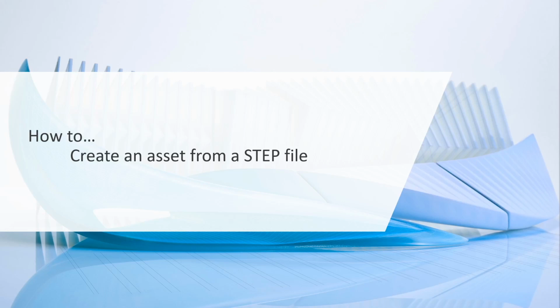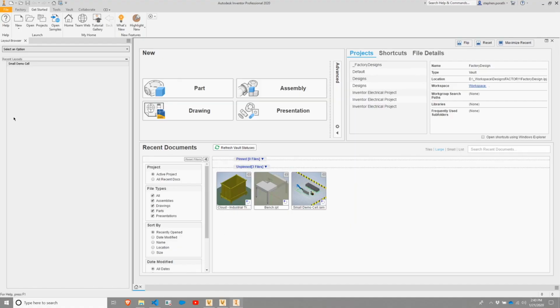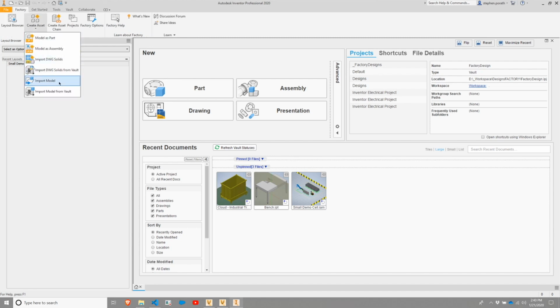Continuing on the topic of asset creation, we're going to go ahead and create an asset within Inventor using a step file. I have Inventor loaded already, and we're going to go back to the Factory tab and Create Asset. We're going to choose Import Model again.